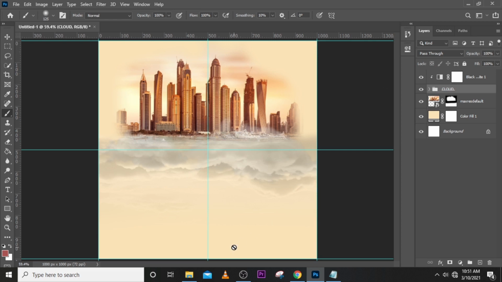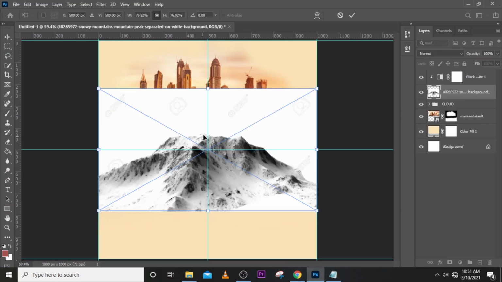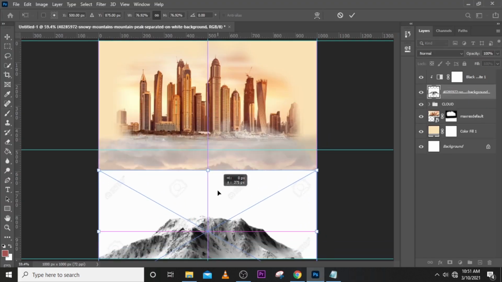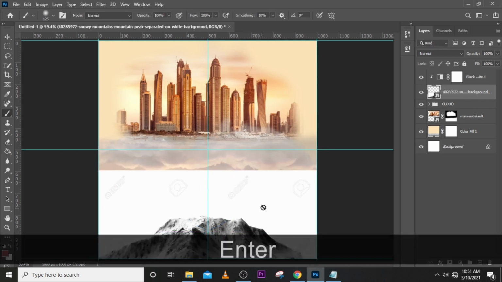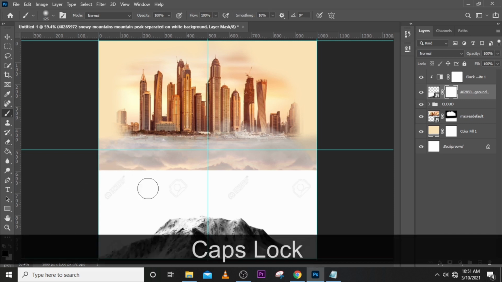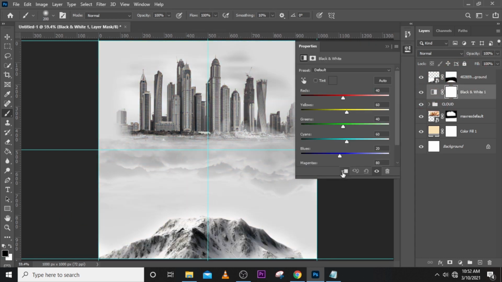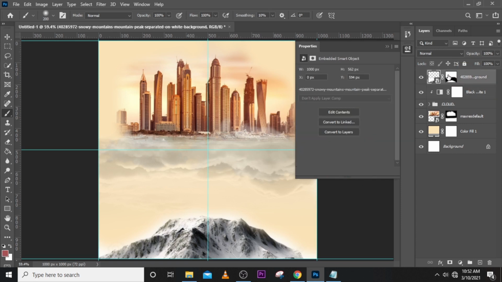Let's go and pick our mountain. And then drag it down like that. Great. Give it a mask as usual. Pick your brush, make sure your caps lock is off, and then clean around it. Oh no, this needs to go up. Okay, click here. The mountain needs to be on top of everything. Okay, so make sure it's on top of it.